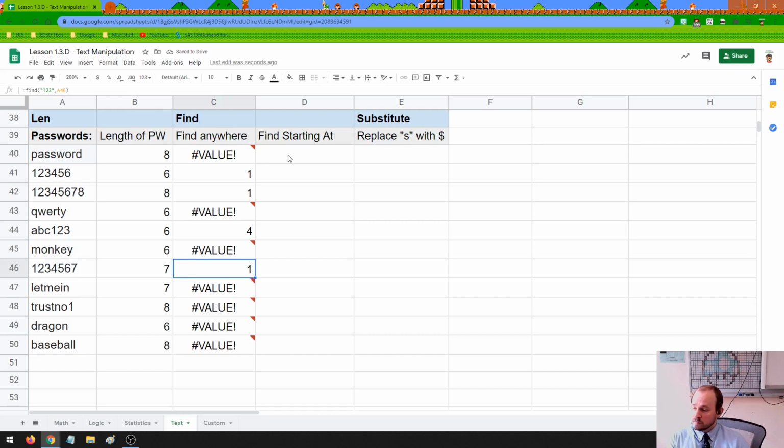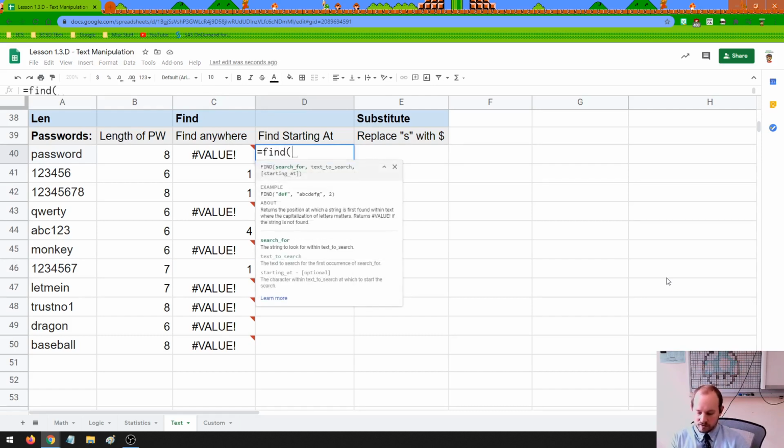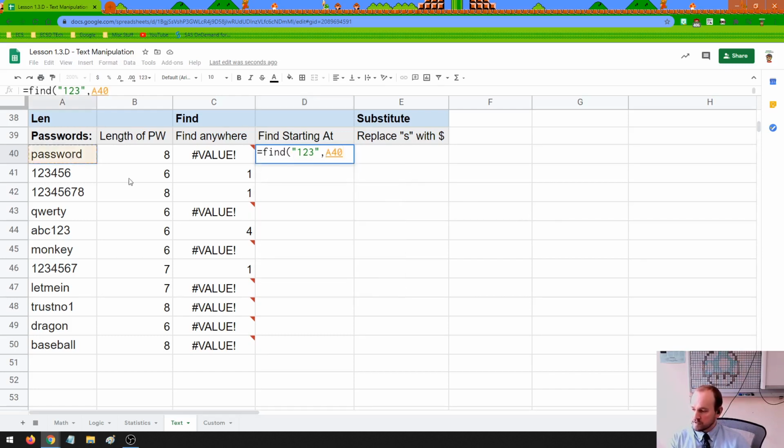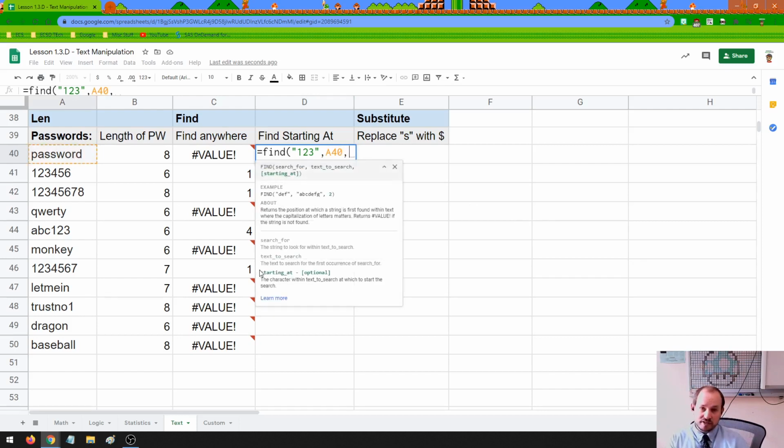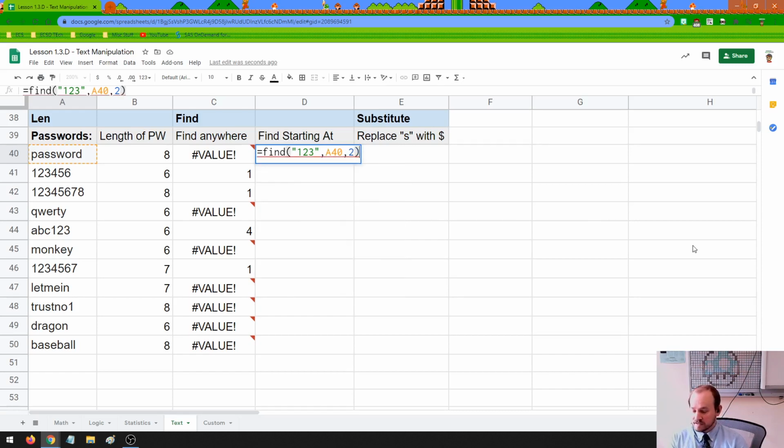All right. What we can also do to go a step further is say equals FIND, parentheses. What are we going to look for? I'm going to look for 1, 2, 3 again, comma. I'm going to choose the same cell, A40, comma. This is where it starts looking from. So I can say that I want to search from 2 characters in. So if it starts with 1, 2, 3, it's not going to show up anything because character 1 starts with that. I'm going to close the parentheses and press enter. Again, we get that value. That's fine.